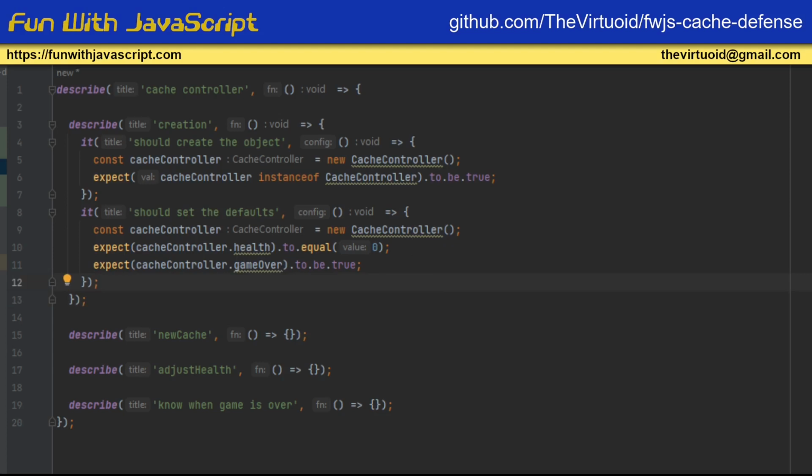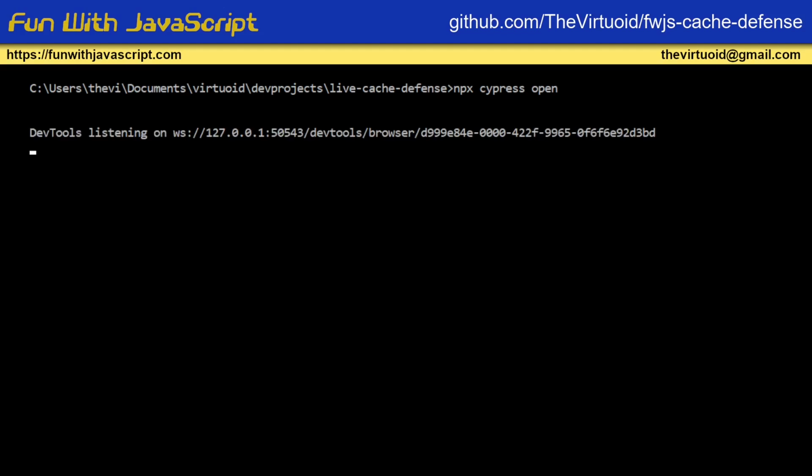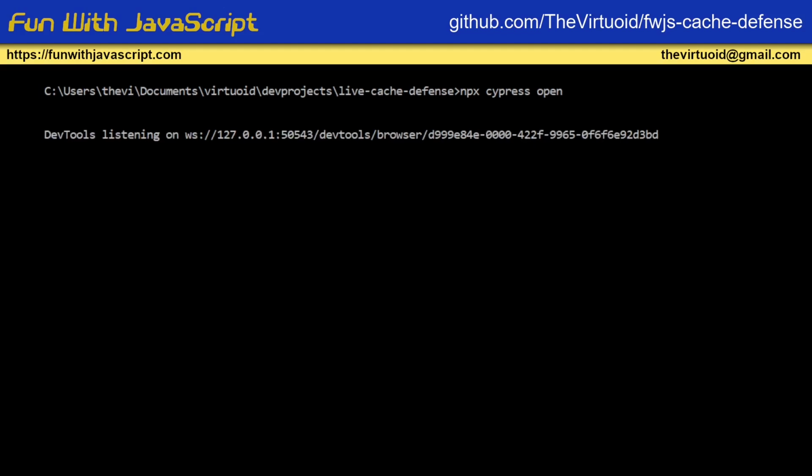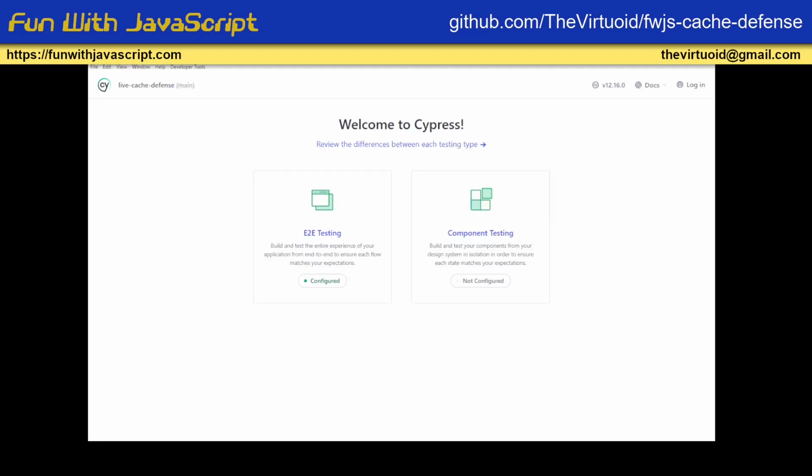But to run our test, we're going to have to actually get everything up and started. So let's go to our command prompt, and let's type in npx cypress open. And once that does what it needs to do, it will then go to the Cypress screen. There it is. And welcome to Cypress. And we're going to do E2E testing.